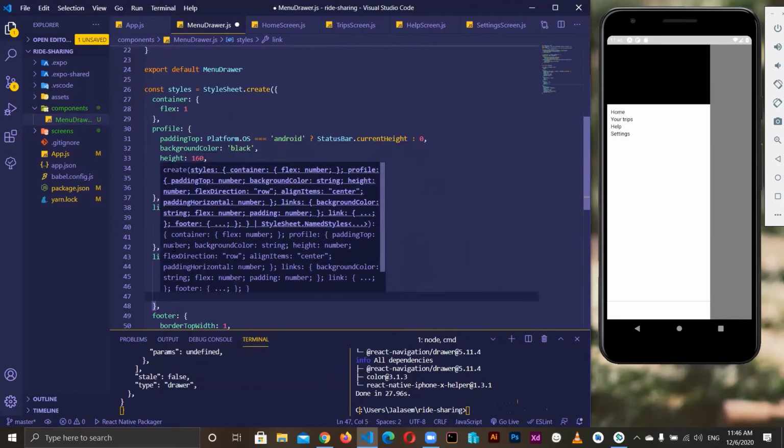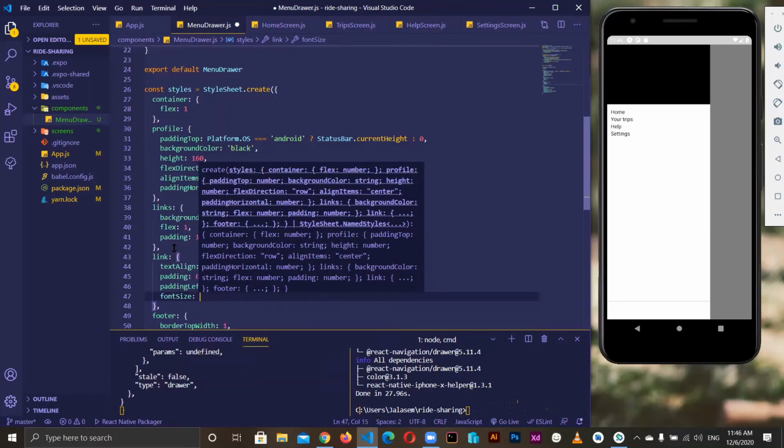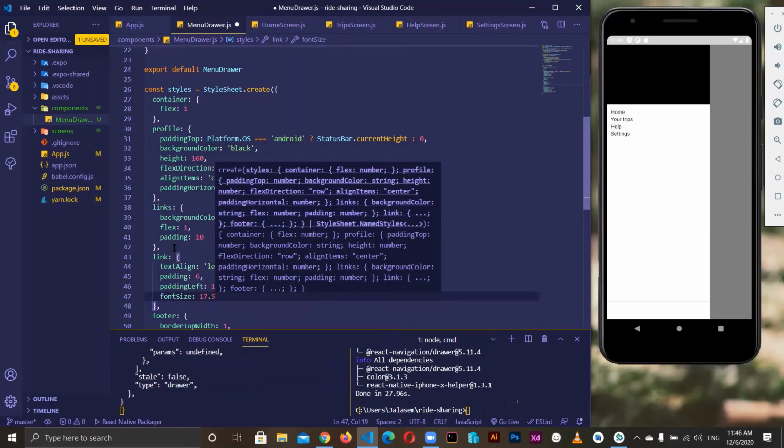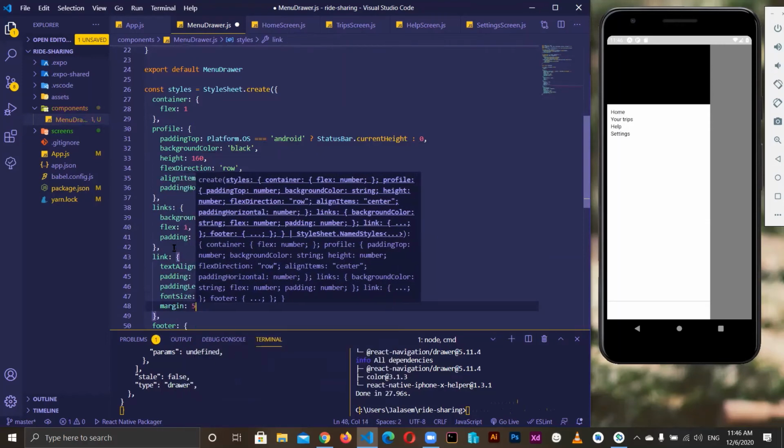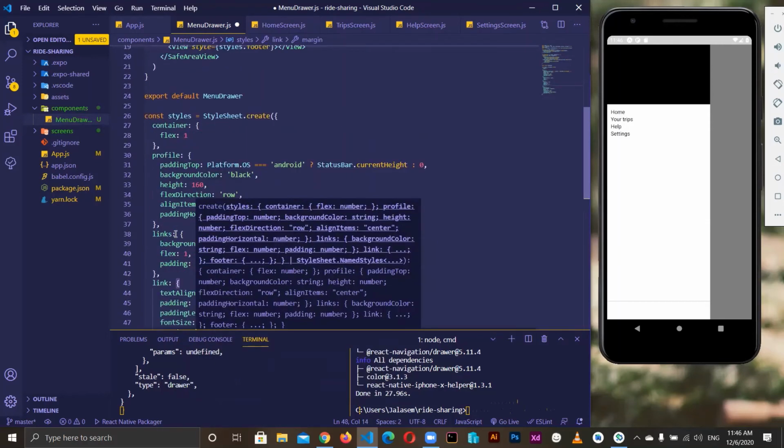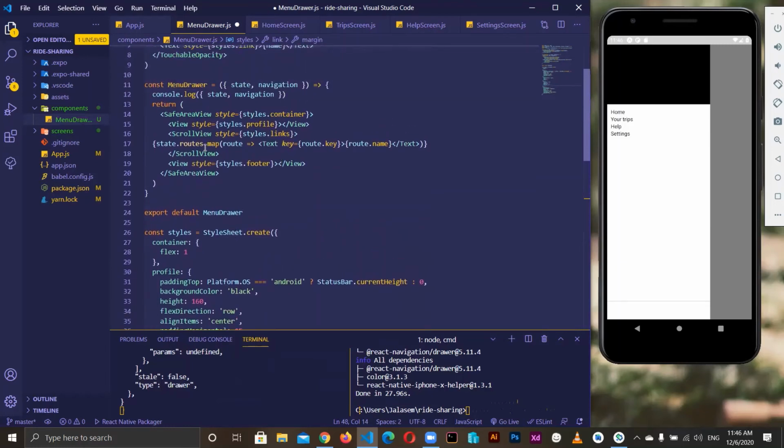Okay, font size should be 17.5, and margin will be 5. Now I'll go ahead and use link right at the middle of my code here. Instead of the text that I have here, I'm going to change it to link. And link is going to take in some arguments.